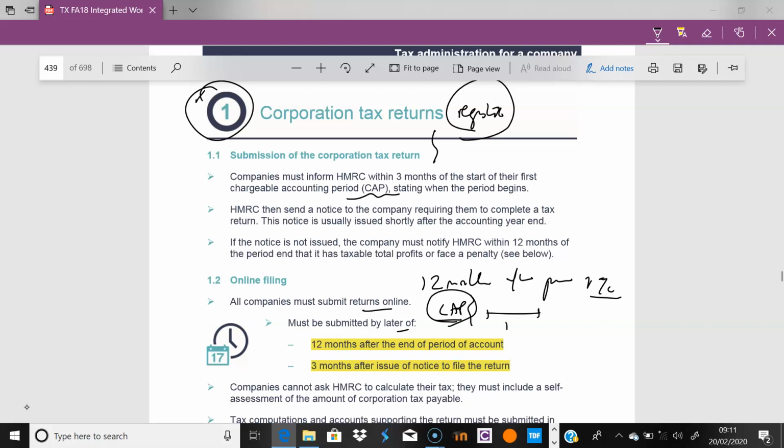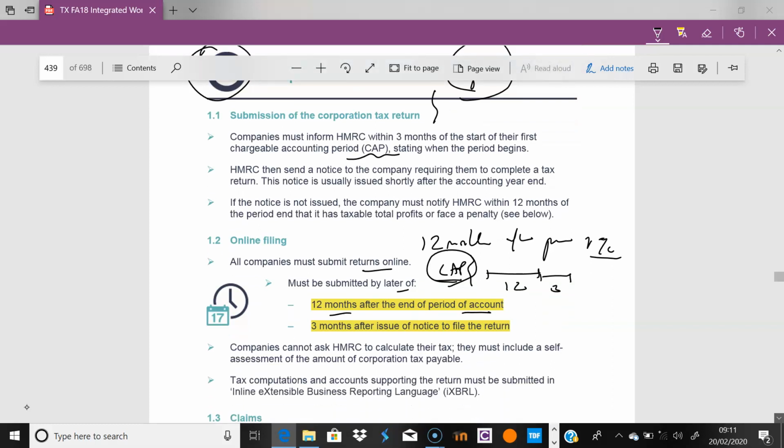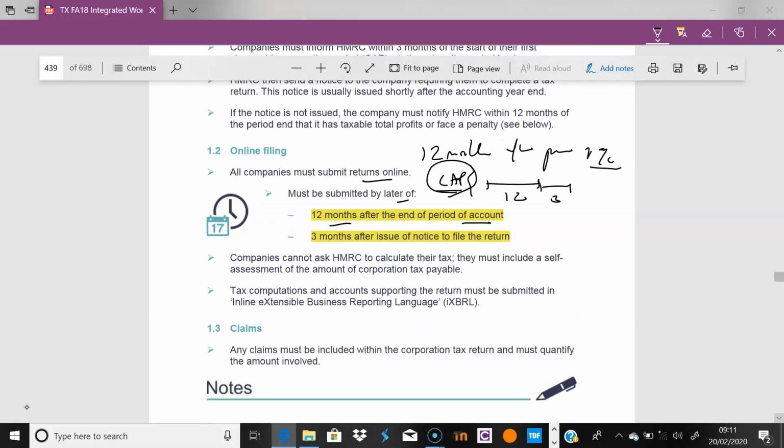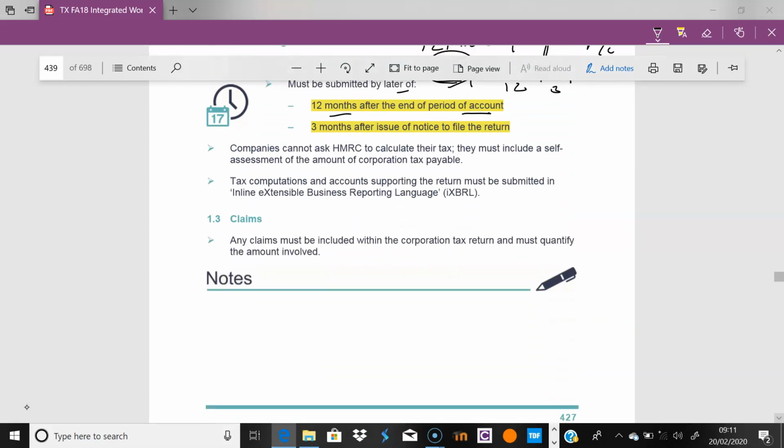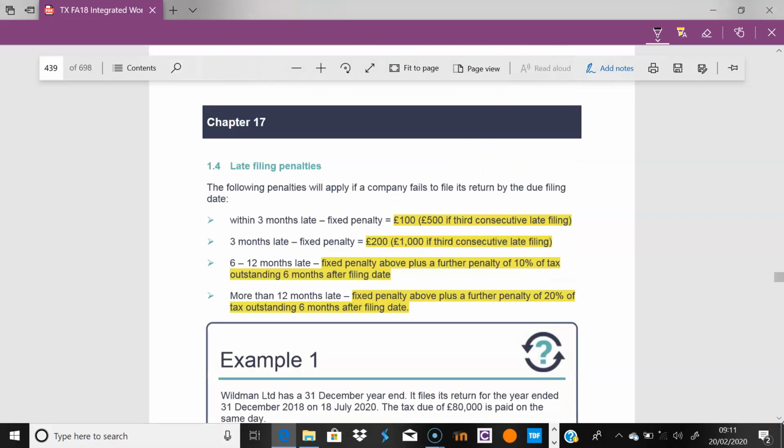But in terms of paying your taxes, that was very much based on the chargeable accounting period. So you had two periods, if you remember. You had a 12-month period, and then you had a 3-month period to which you now paid. But in terms of the filing of the return, it is typically 12 months. Most chargeable accounting periods are 12 months, and so you have 12 months to file. So this is about filing, and in effect, this is all done online.